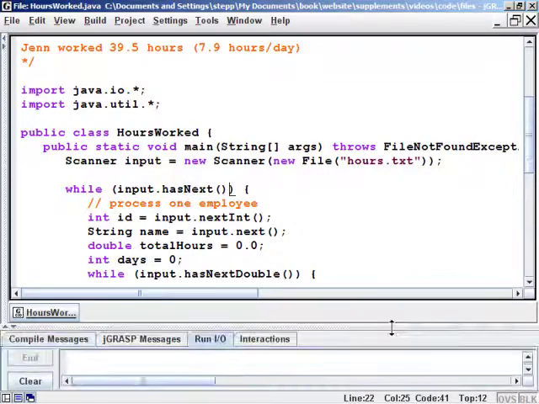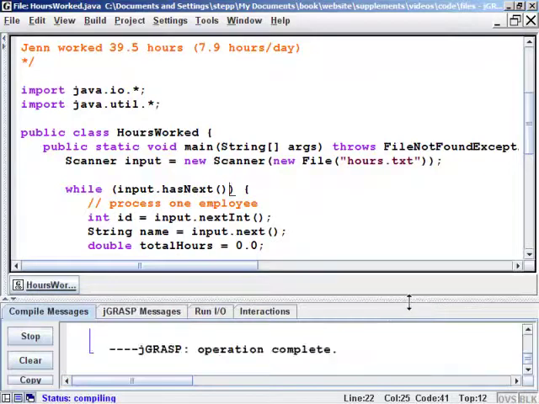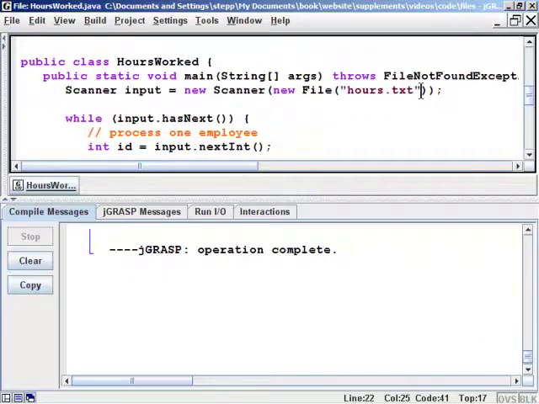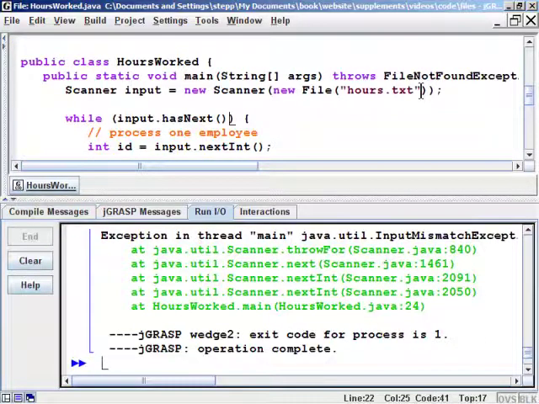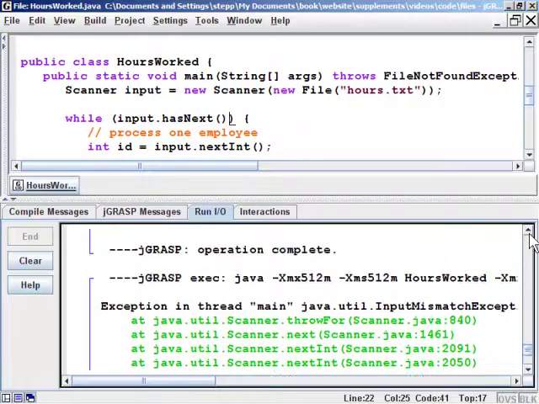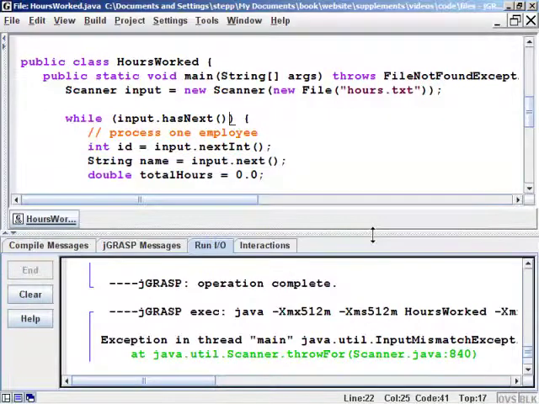Okay, well, let's try to compile and run that program for a second. And I think we're going to have a program that does some good things, but it may not be quite right. What do we have here? We have an input mismatch exception. Our program crashed. So why did the program do that?